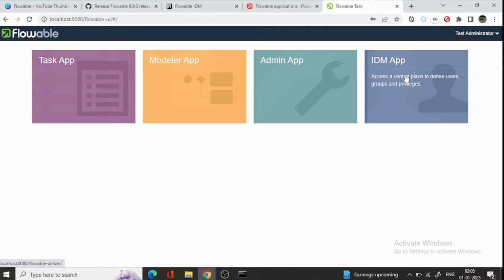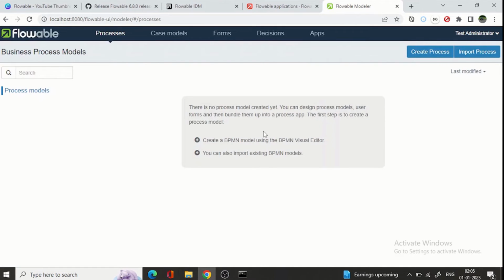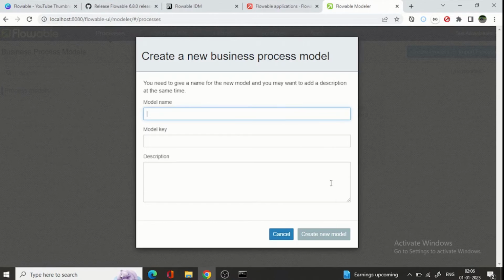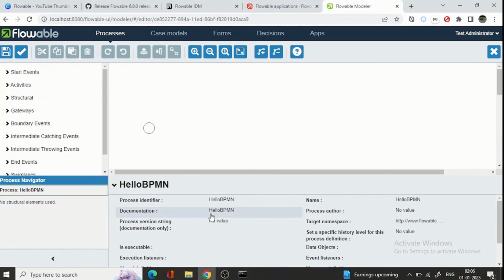Now in this video, I will just quickly cover the modeler part. You can see we are in the modeler. Let me show you a very simple basic process. You click on create process and name the process. I'm saying hello BPMN. You can put the model key, which is used if you are embedding it into some other BPMN. So I clicked on create new BPMN.